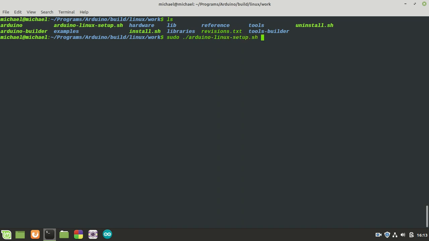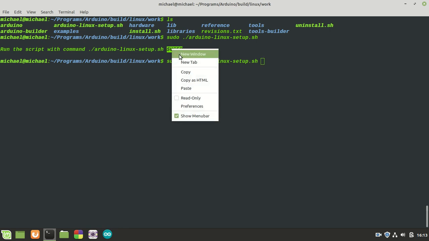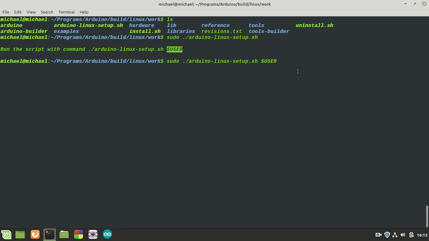Now if you hit enter, it will not work because it needs your username. Watch, I'm going to hit enter and it says run it again, but this time with your username. So this means we are going to do something like this: sudo arduino-linux-setup.sh, and I can provide my name, Michael, because it's my name, or you can do the same thing which says here, because this thing right here, the $ sign and USER in uppercase, takes care of your username.